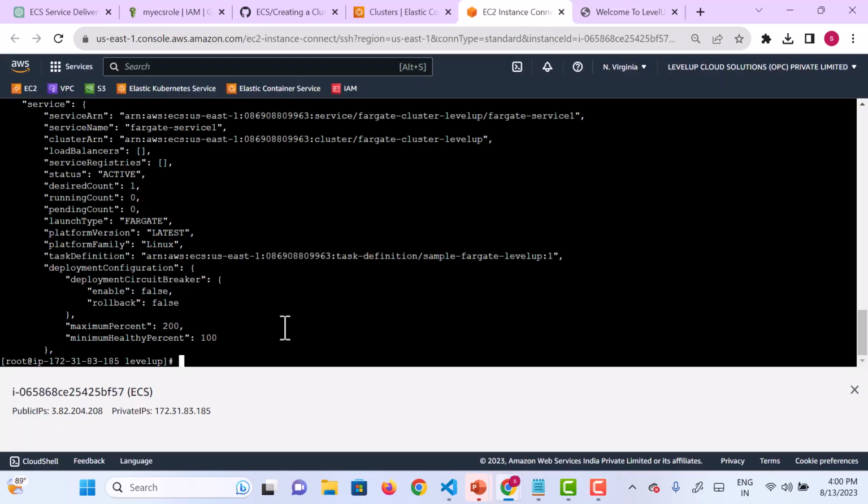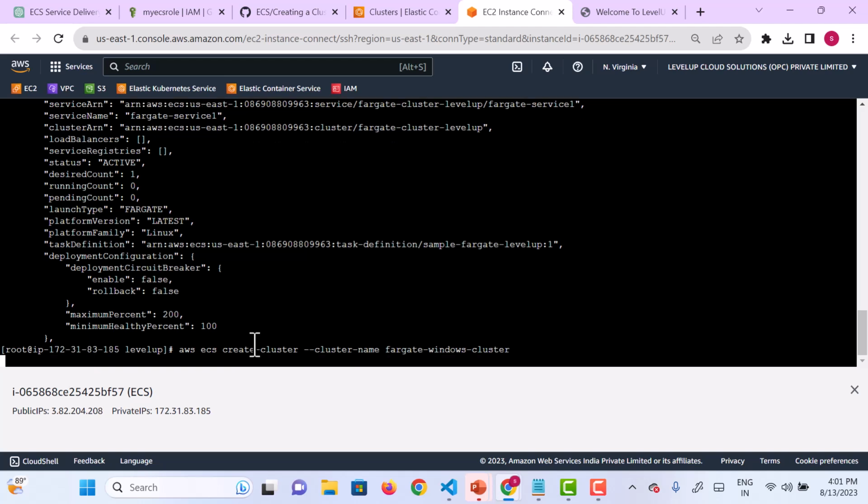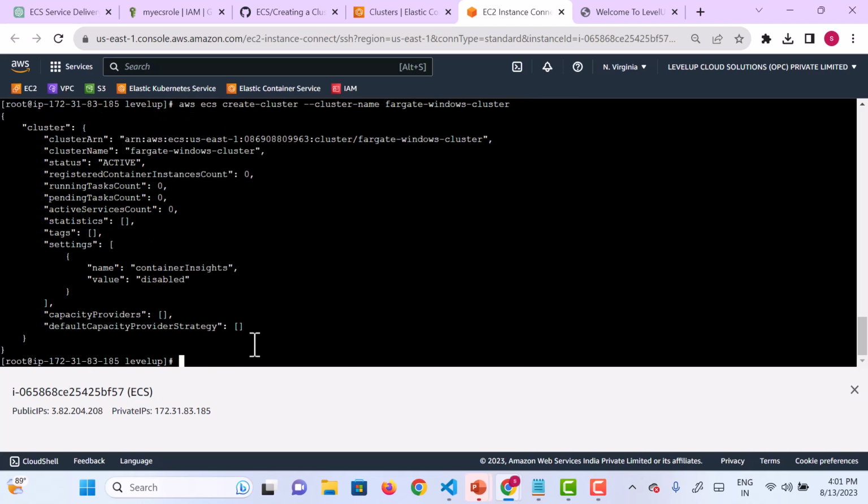Let me go to my machine here. Okay, now let me create a new cluster. I will say aws ecs create-cluster. We have to give the cluster name, --cluster-name, and I will give the name of the cluster as Fargate-Windows-cluster. So this cluster is basically for Windows tasks, and let me enter. You see, the cluster is created.